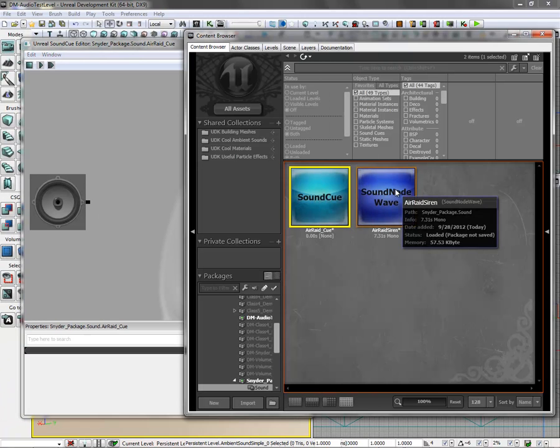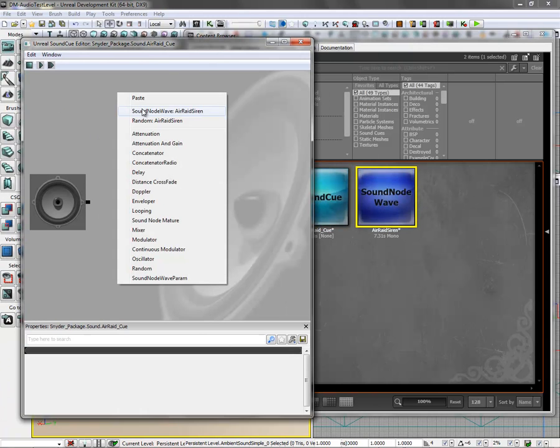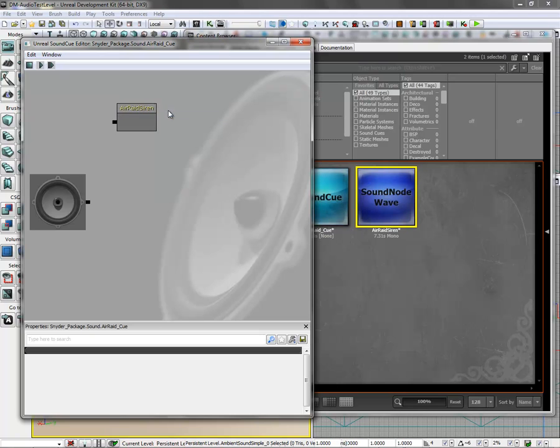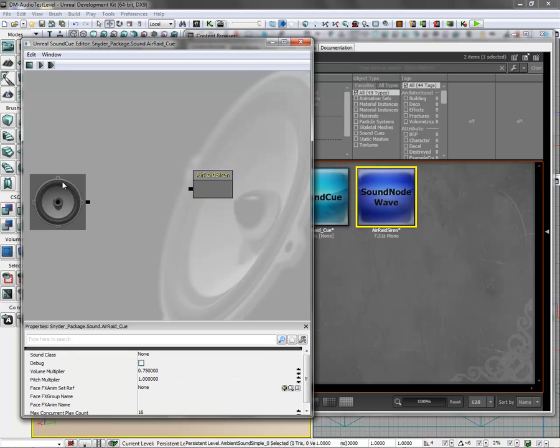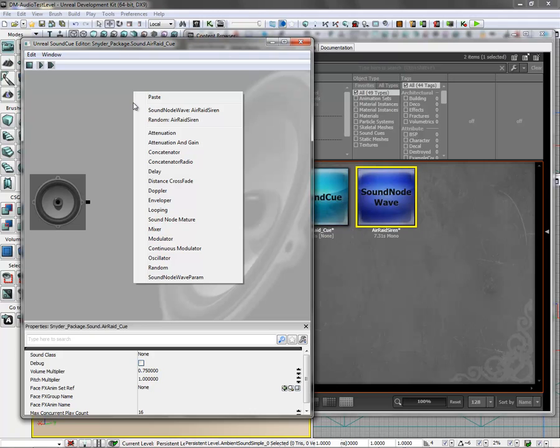So if I highlight the node and right click, I can add in the sound node wave. So you can see there's the air raid siren. And if I hit play, okay, so there's the sound. Now, this is basically what you output when you're all done. So you can add a whole bunch of different things to this.